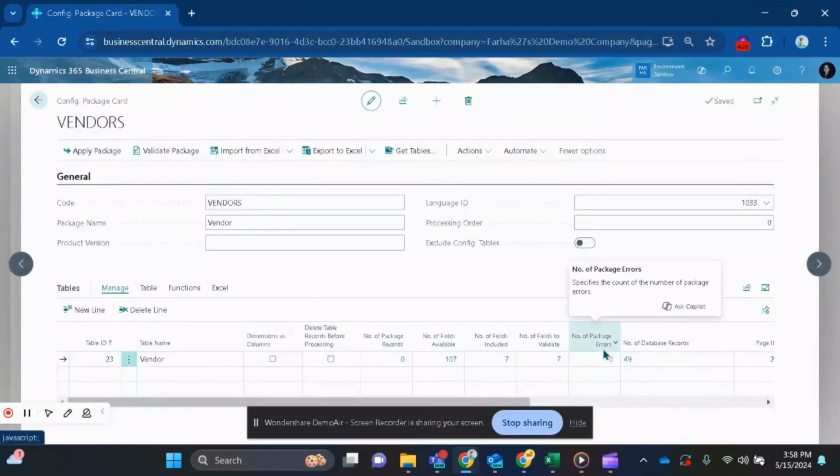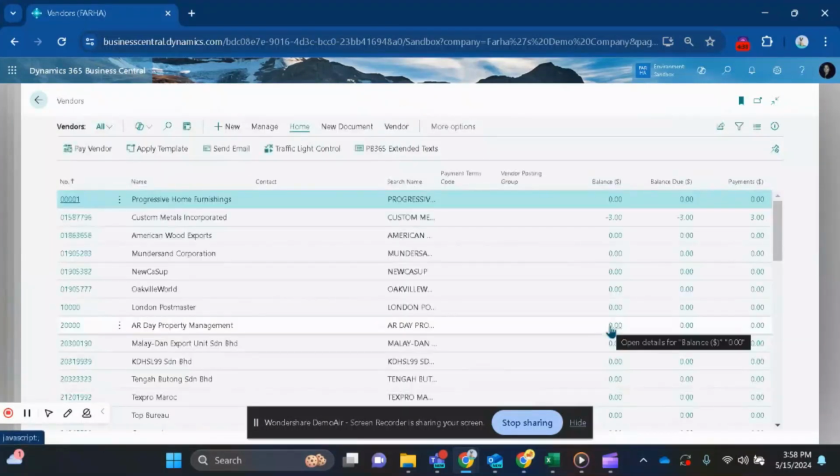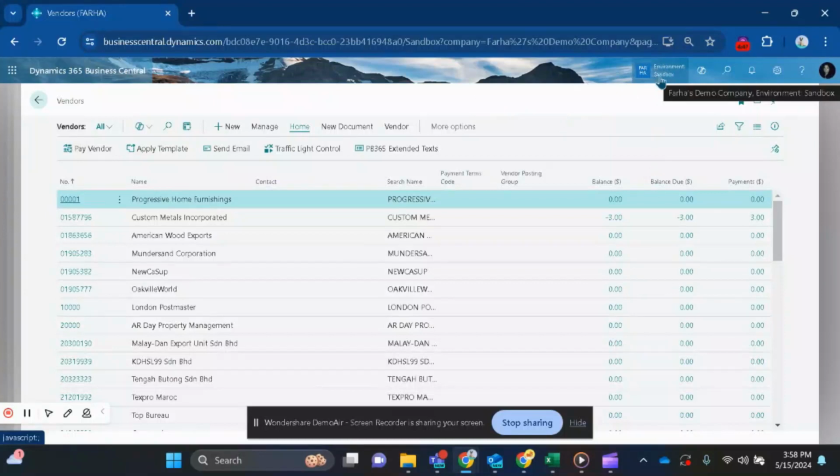Package of errors we'll talk about in a moment once we do load some data. And then the number of records is currently showing what's already in the environment, in the company, the legal entity, just for my demo company. This is not going across your whole environment, by the way. This is just going specifically to the legal entity that you're in. So, if you have additional legal entities within your environment, it's only going for this particular company.